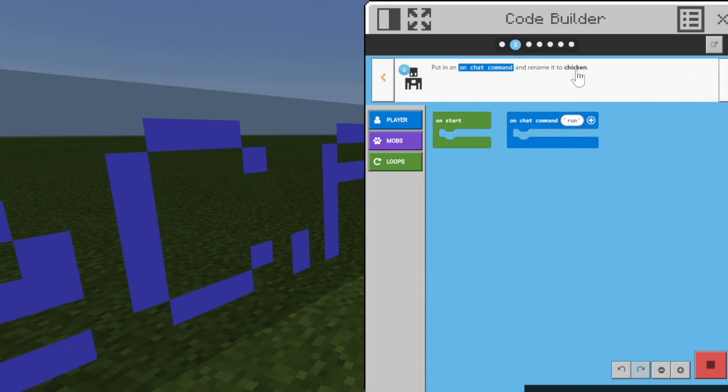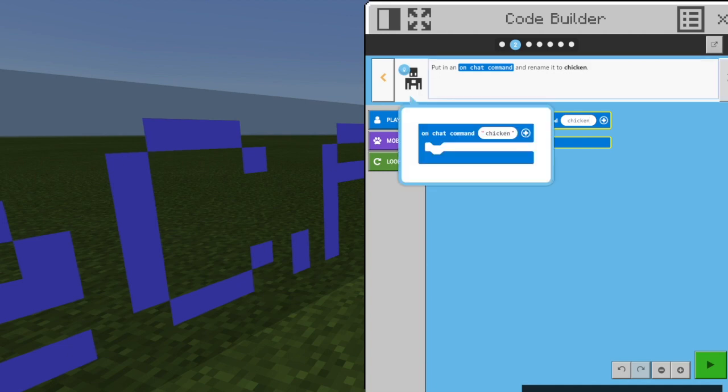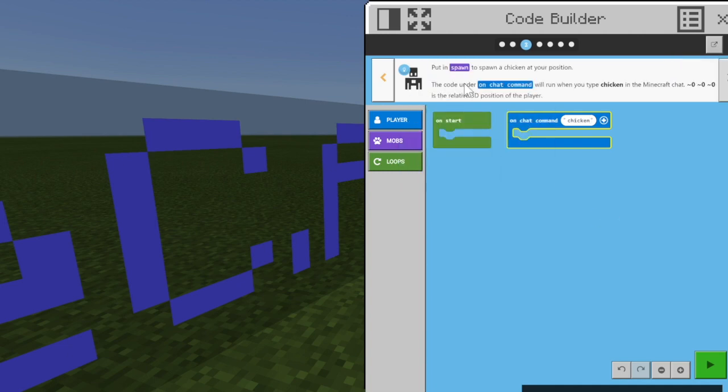So in this particular instance, it's saying to rename it to chicken. So we change that by double clicking on it, we type in chicken. Now that we've done that, we just hit the next button. It's asking us to put in a spawn, to spawn a chicken at our position.